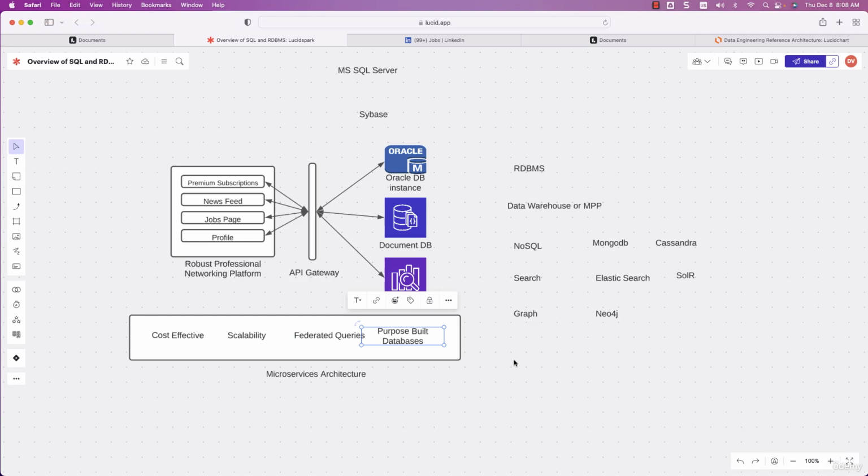The main reason why I am talking about purpose-built databases is because these will act as a source for our data engineering applications. We not only have RDBMS database technologies such as Oracle as a source for our data engineering applications, we also need to deal with other types of database technologies as well. It can be DocumentDB or NoSQL. It can be search-based database. It can be graph-based database. Sometimes we might even use these as targets for our data engineering applications.